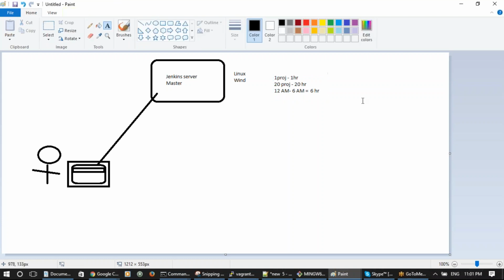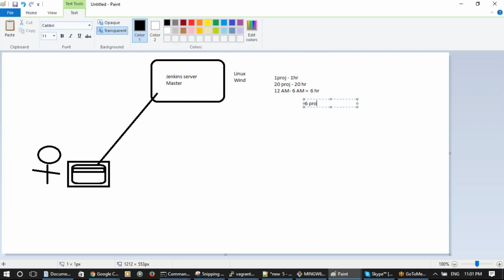6 hours. Now this was the problem statement for you guys. In these 6 hours you have to perform all the 20 product builds, but are you able to? You cannot on this master server, because if you do it one by one sequentially, at max you can do 6 project builds. The remaining 14 projects, who will do them? You cannot do it in a day. So how to do this?